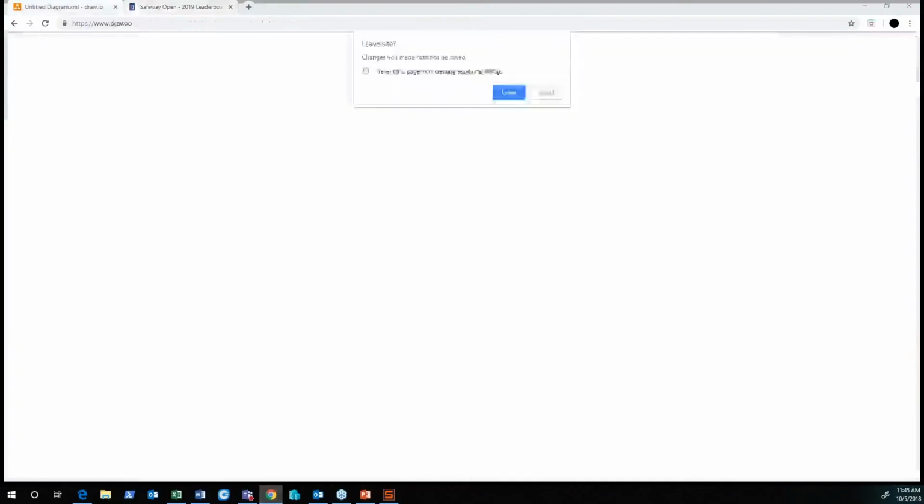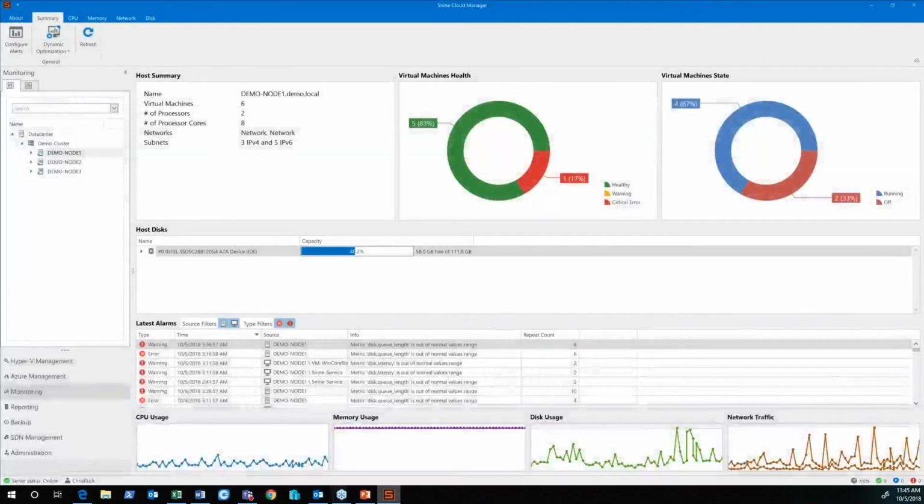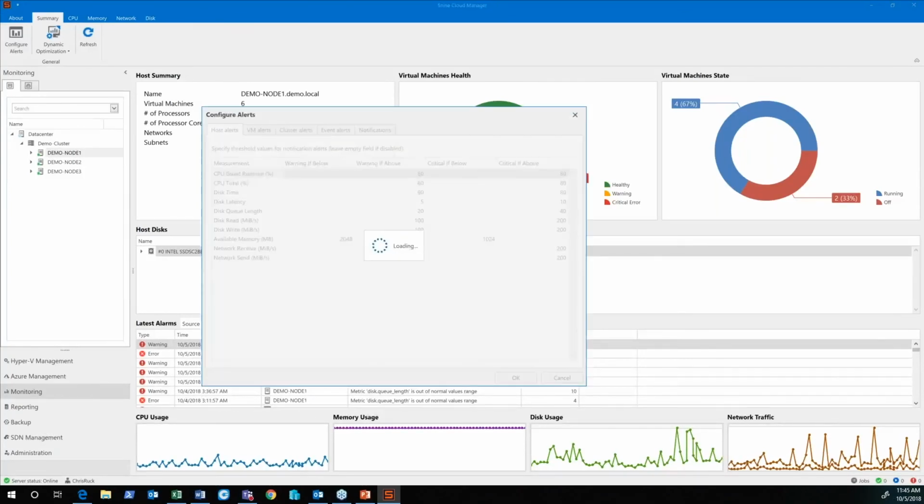So this monitoring is going to give you that proactive view on your infrastructure. It's going to not only give you the overview of the health of your environment, but it's going to allow you to configure alerts. So I could come in and configure alerts.